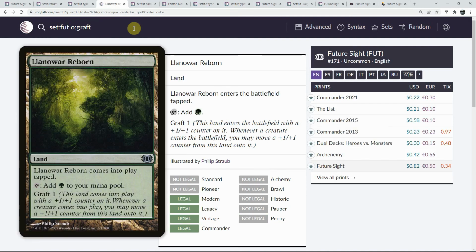Graft. You'll see a few things in this set which come in from the previous block, actually. So with Graft 1, this land comes into play with +1/+1 counters on it. Whenever a creature comes into play, you may move a +1/+1 counter from this land into it.